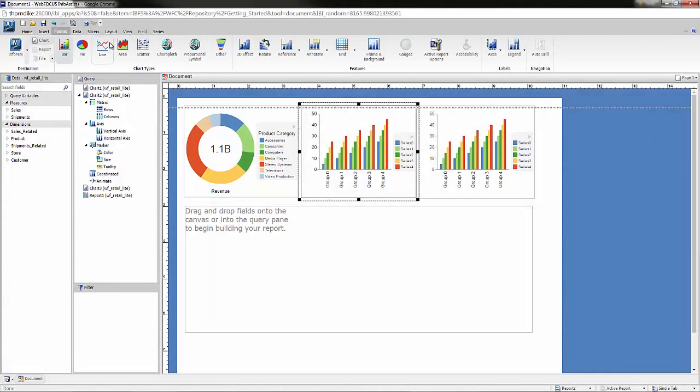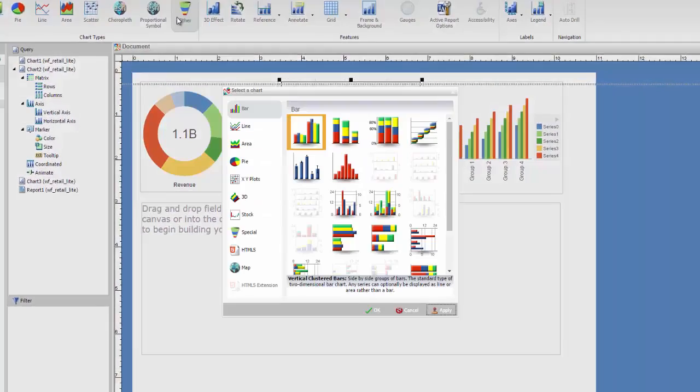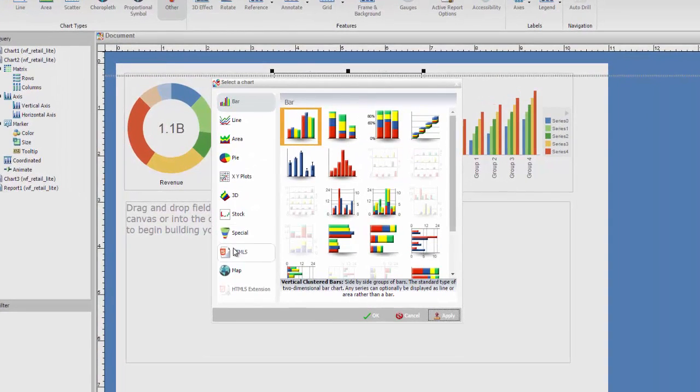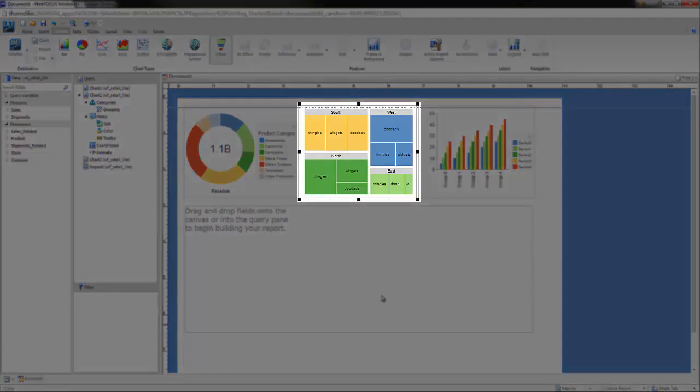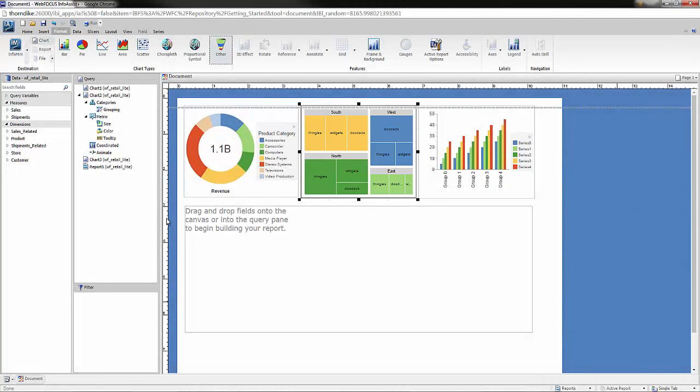Next chart is a tree map. So let's select the tree map out of the Other directory in the HTML5 grouping. And the tree map is great at communicating one or more measures in one or more dimensions using size and color and different grouping levels. To do this, I need a calculation of gross profit percentage. I don't have that, so let's create that calculation.